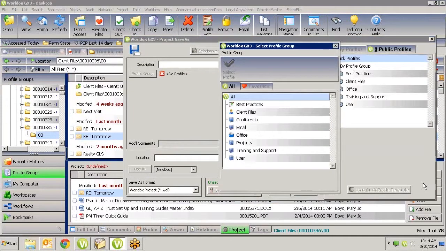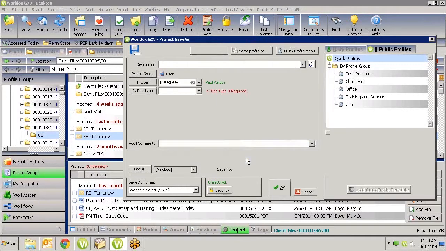When you save a project, you're actually creating another document, if you will. It's a special type of document called a Worldox document list, and you can put it somewhere. You take your project and you put it in a folder or in a profile group. So I'm going to put this one away in the user profile group for PPurdue, and I'm going to call it the training rewrite project. And you don't have to have project in the name, I just am. And I'm going to say it's a miscellaneous document type. And I'm going to save it.